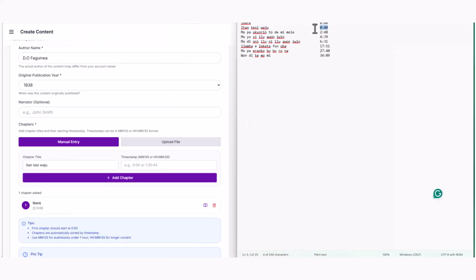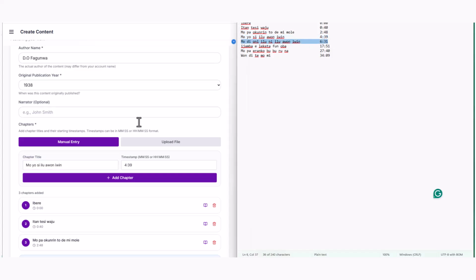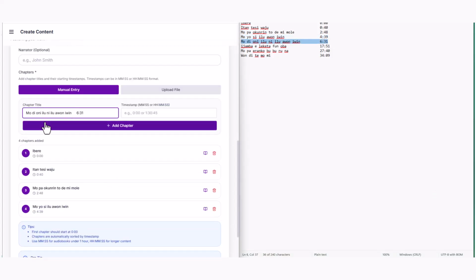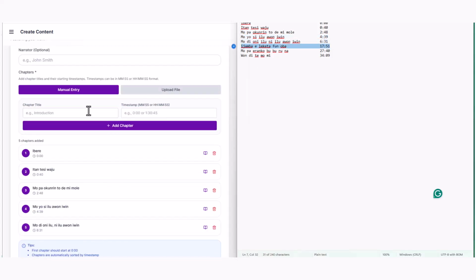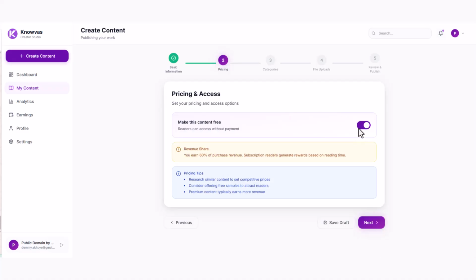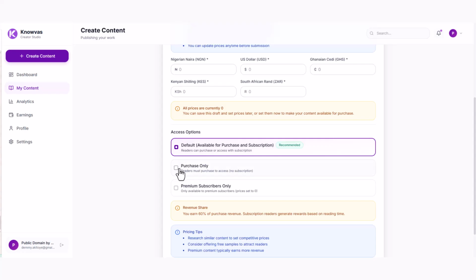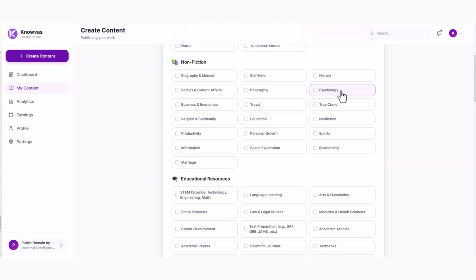Chapters. Chapters can be added in two ways. You may enter them manually or upload a CSV file containing your chapter titles and timestamps. This allows listeners to navigate easily through your audiobook. Pricing and access. Next, set your pricing options. Choose whether your audiobook is free or paid and configure access for purchase, subscription, or both.